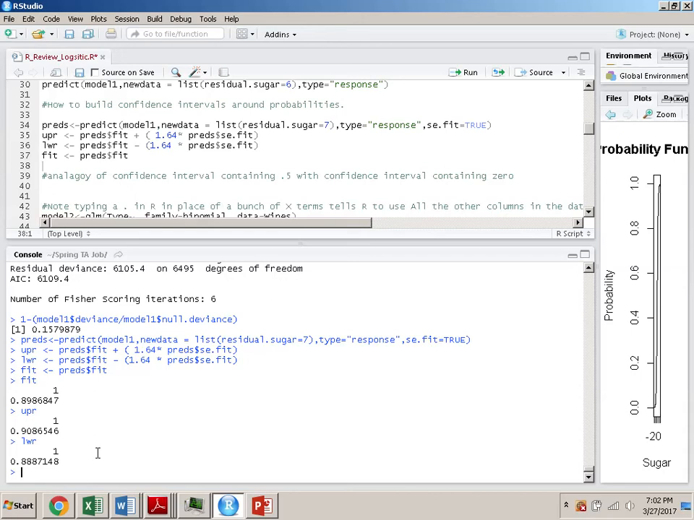Oh, that's model 1. Sorry, I know that's hard to read. That's model 1 comma new data. You don't need to say new data equals, but I did because it's one of the arguments passed to this function. I'm saying, based on model 1, I want to make a prediction about some new data, and my new data is going to be one data point with residual sugar equals 7.